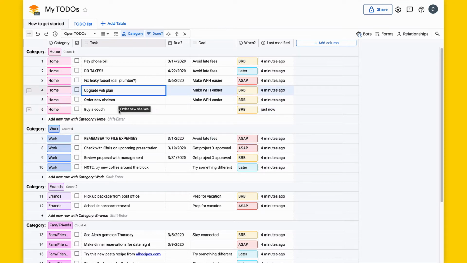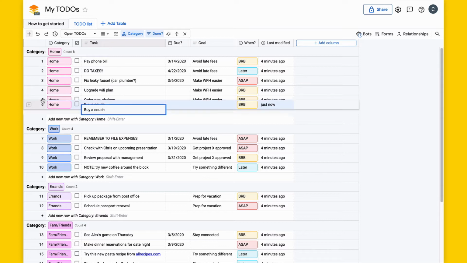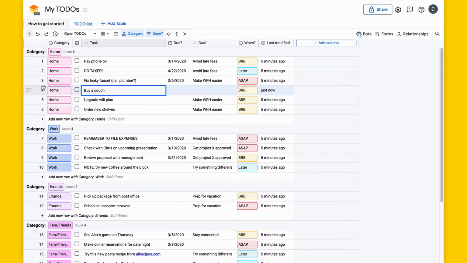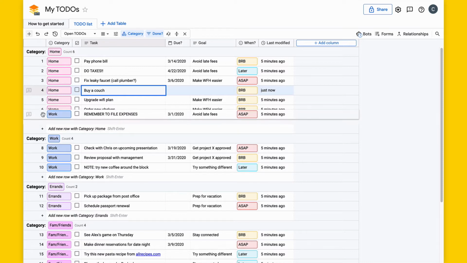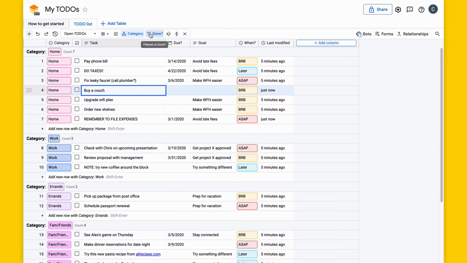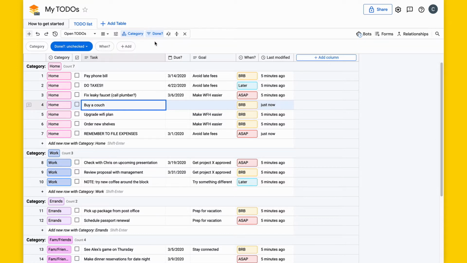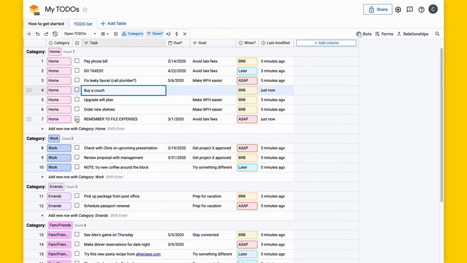Within these groups, we can reorder tasks by simply dragging and dropping. And we can also move them between categories. If, for whatever reason, file expenses should actually be part of home, we drag it over and it'll be automatically updated. You'll notice there's a filter set on the Done checkbox column. If we dig in, you'll see that we've set up a filter to show only rows where the Done column isn't checked. This allows us to check off a task whenever it's done, and then it'll automatically be hidden and archived away.